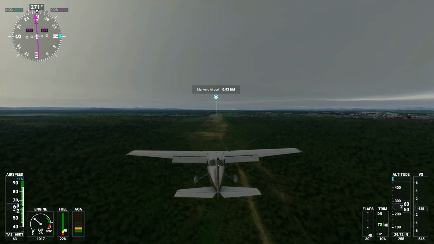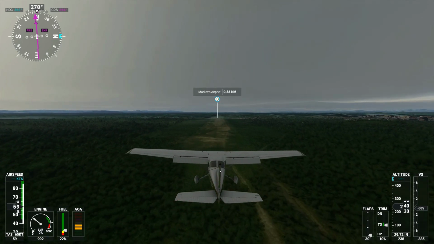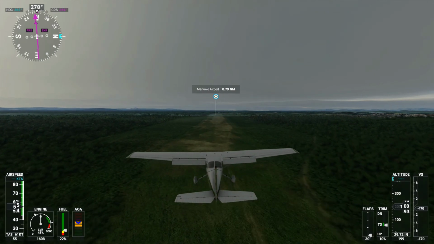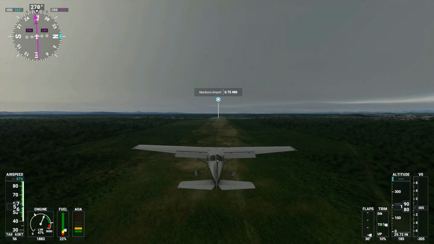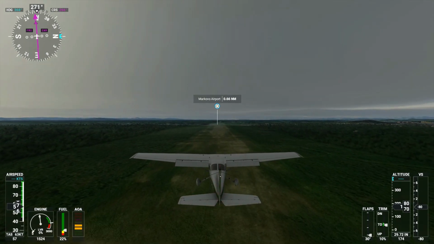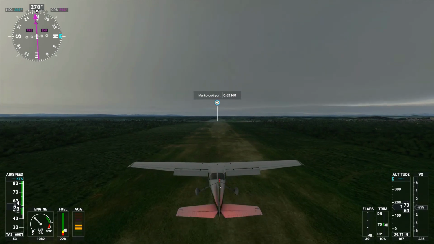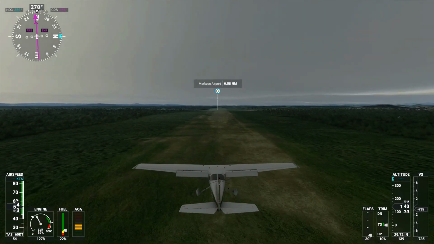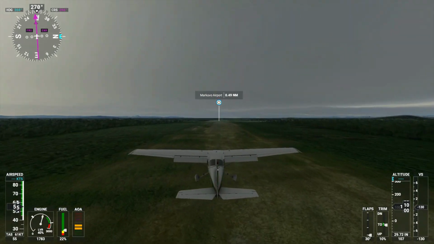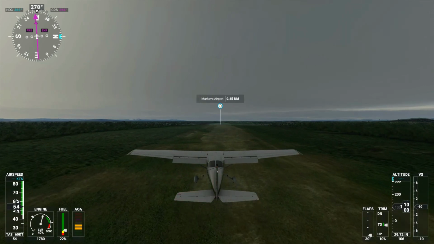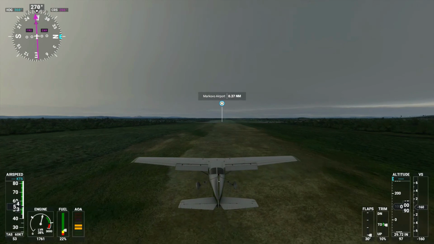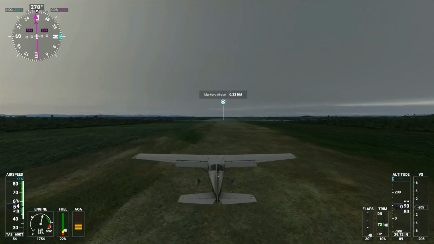Basically gone dead stick right now. Might give myself a little bit of throttle. Drop that down to nothing. A little bit of gas right at the end. Just about to touch down in Markovo, somewhere in the middle of Russia.